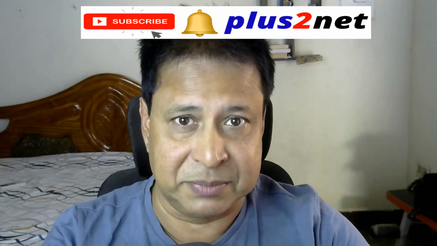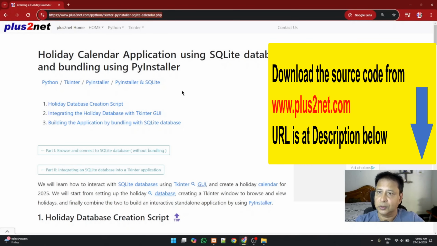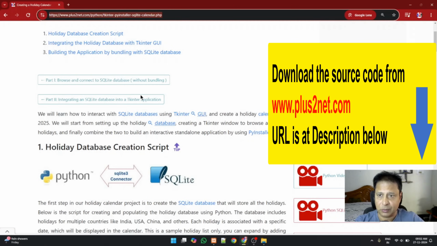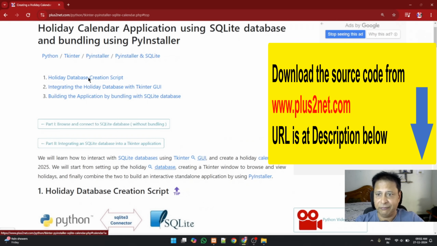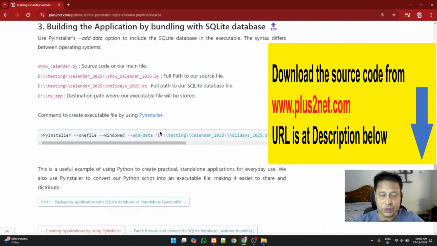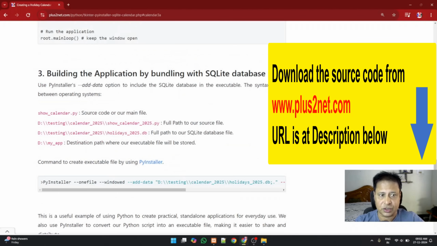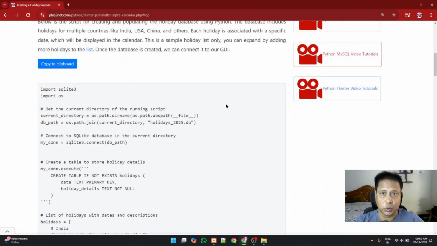Let's start the script. Visit this URL to download the source code. You'll get it in the description below. There are three parts to it. Part one, we'll create the database. Then we'll go through how to integrate it. And finally, how to build the application using the command. All the sample code and the instructions are available. You can read that and download the entire source code.